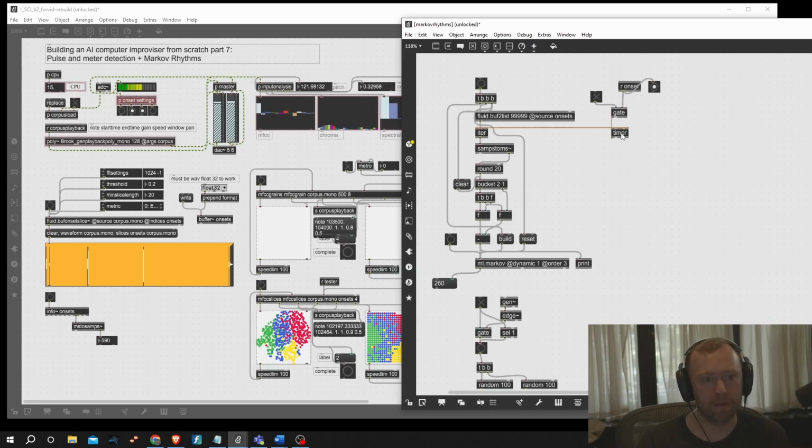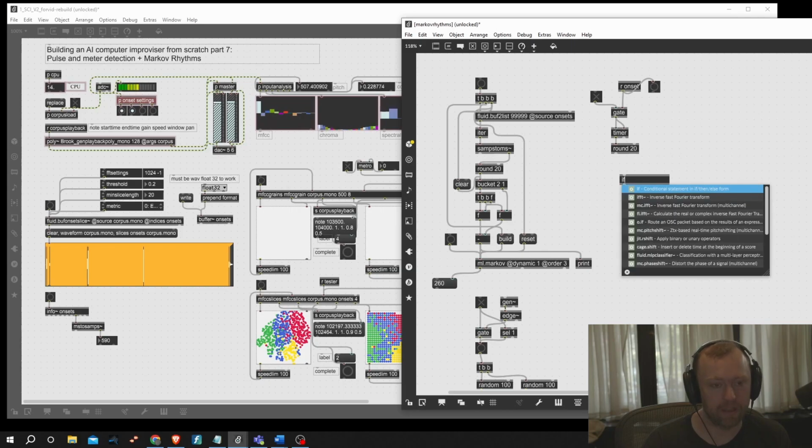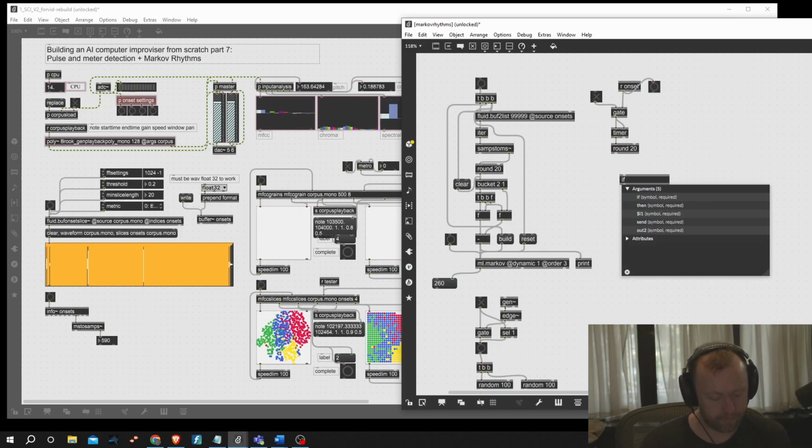and we can use this timer object like that. Let's also round to 20 milliseconds. And let's filter out super long durations between onsets. I don't just want to clip it, I just want to remove them entirely. So I'll use an if object. So if the first input, or the integer coming in the first input, is greater than, let's say 10 seconds, then, or sorry, is less than 10 seconds.